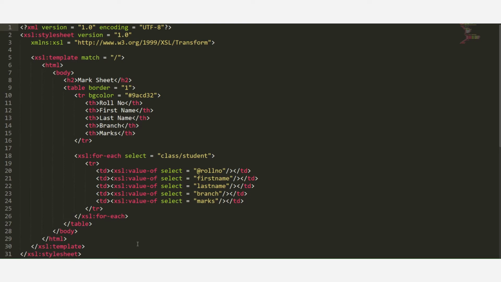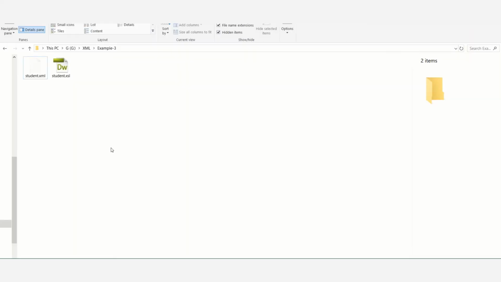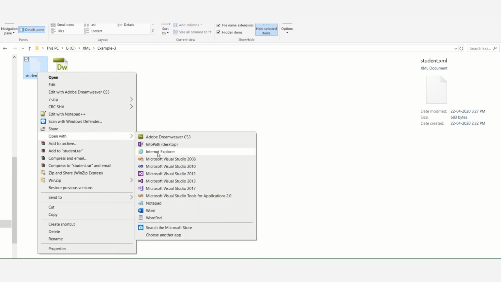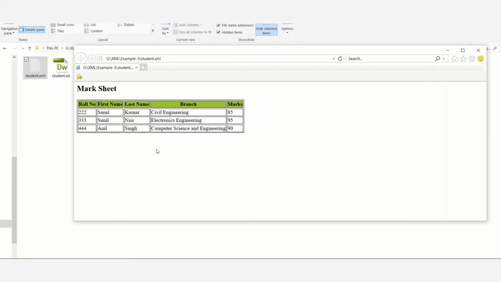Let's see the output of the program. This is the XML file, this is the style sheet XSL file. Okay, this is the output of that program. Clear? This is about that XML file output.